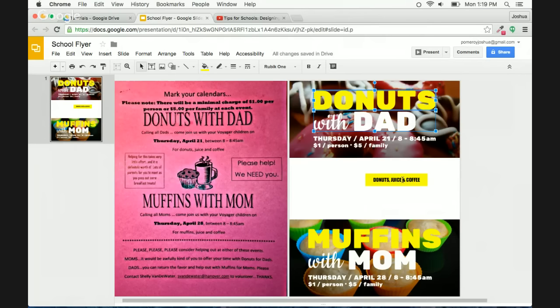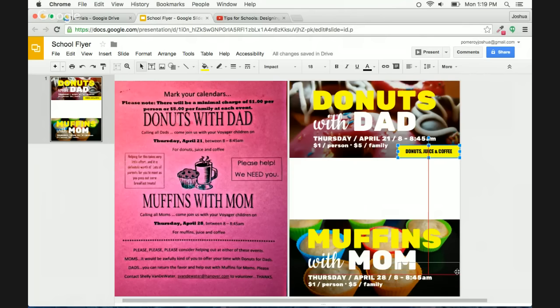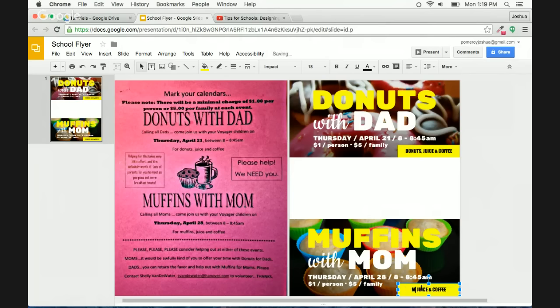I've got this one here, which I just used Impact. I use Impact a lot. It's a nice condensed bold font, so it still goes well. It's not like we got a million different fonts going everywhere. So I'm just going to put that right down in the corner like that. And I'm going to alt drag that again and put it down in the corner of this one. And we'll just change this donuts to muffins. Muffins, juice, and coffee. There we go.